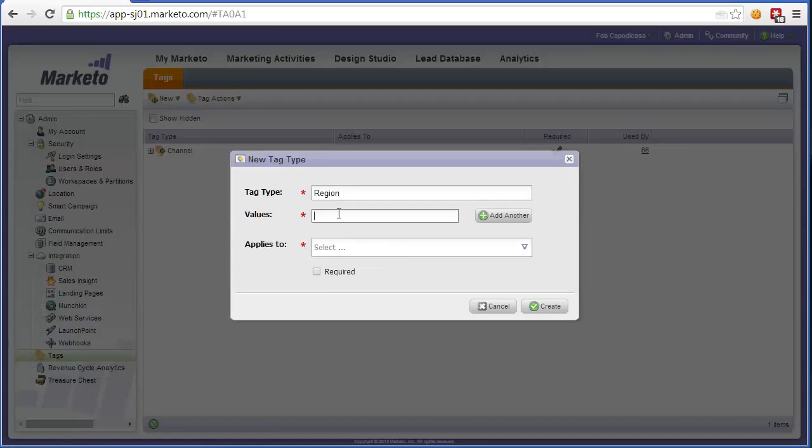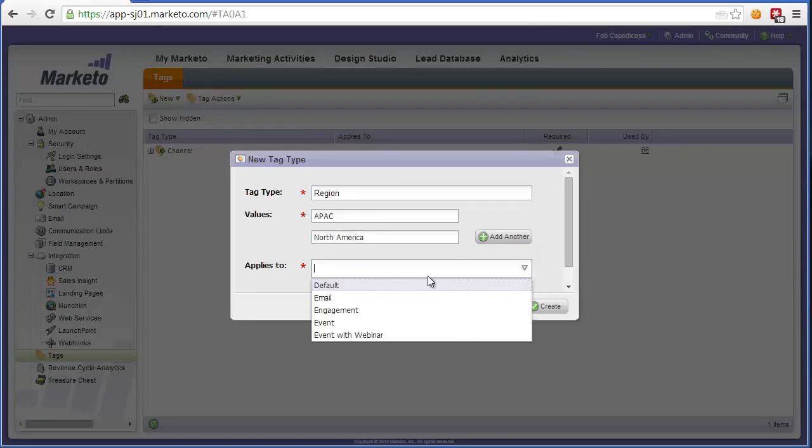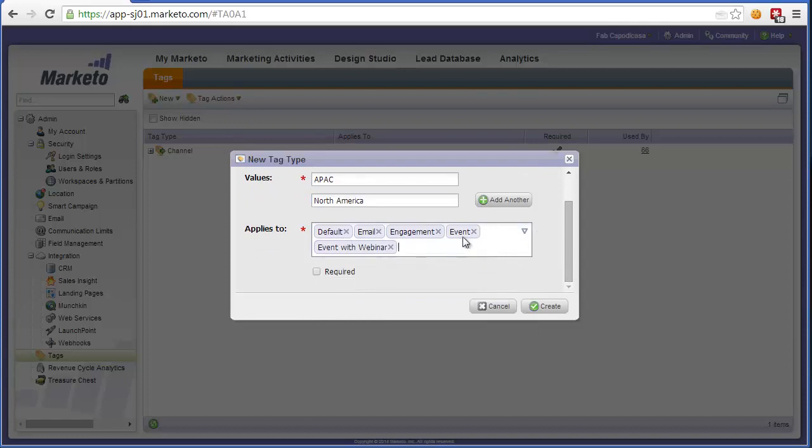Now to add values, we simply type them here. For example, we want APAC, add another for North America, and then we need to select which program types this applies to. So generally it will be all of them. In this case, it's definitely all of them because a region can apply to any of these types of programs.